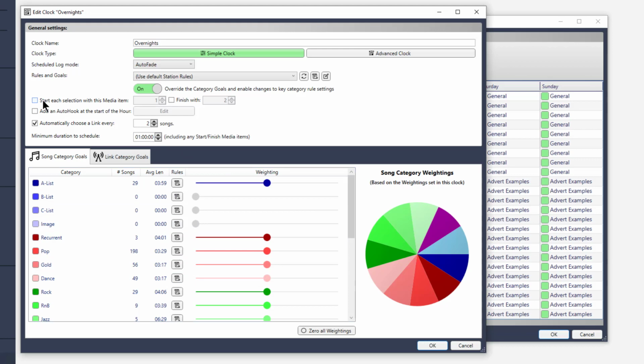Next off, we're going to choose whether or not we want to have a media item to play at the beginning. And I'm going to say yes to that, and I'm going to type in media item number 2. And I need to make sure that whatever's at media ID number 2 on the media wall is the jingle or the link or whatever it is I want to play at the beginning of this simple clock. I'm not going to put an auto hook in this particular one. And I'm going to tell it to play a jingle every 3 songs, because overnight we just want to concentrate more on music rather than playing jingles.